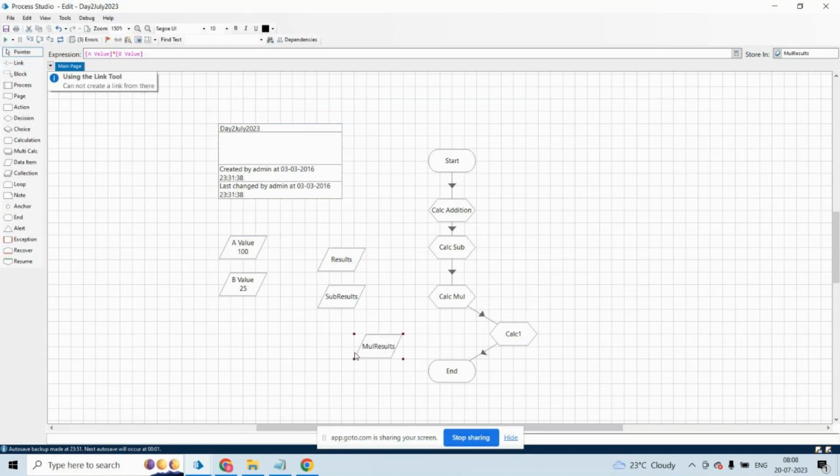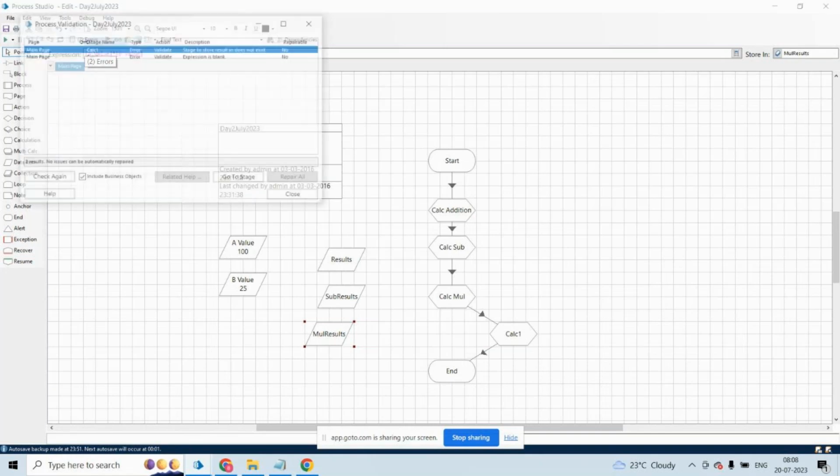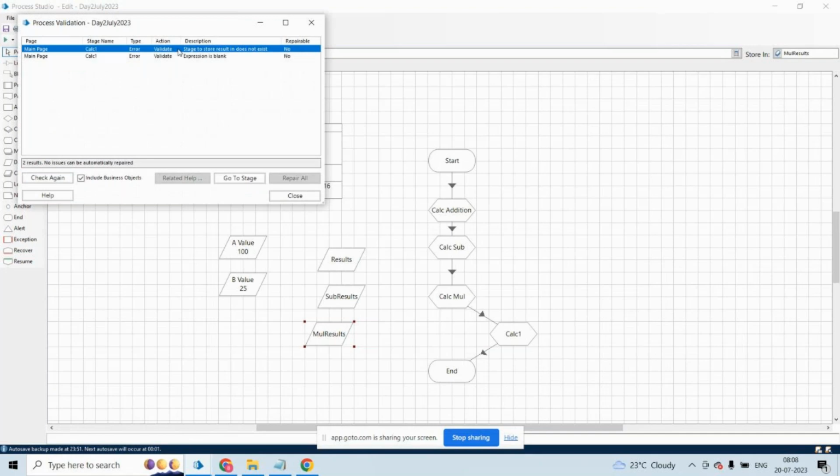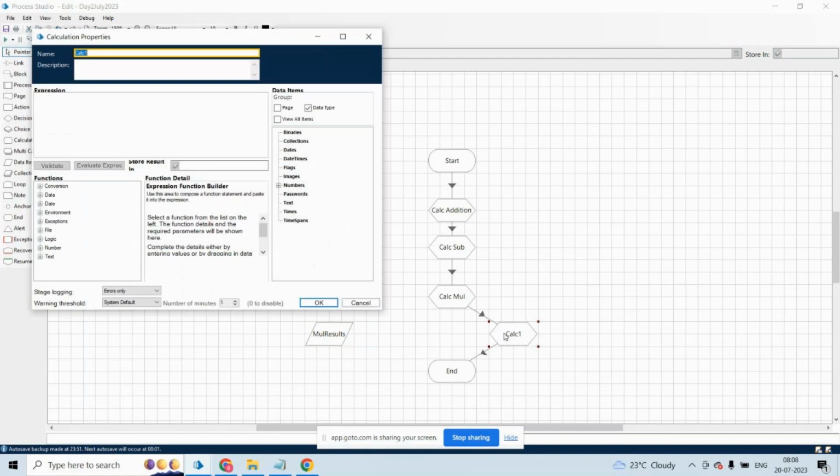Now I reset it. Now I can see there are two errors. Let me double click on that. I'm selecting this, then go to stage. Here there is an error. It is clearly saying, in the expression I need to provide something. Let's put some value, 10 plus 20. This is nothing but a hard coded expression.